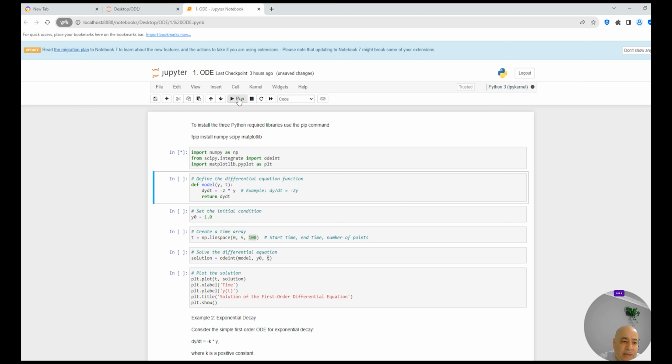I'm going to run the first cell to import all these libraries. Then I will define the function, then set the initial variables, then create the array, then start the solution by calling the function odeint, and then I will plot the solution.